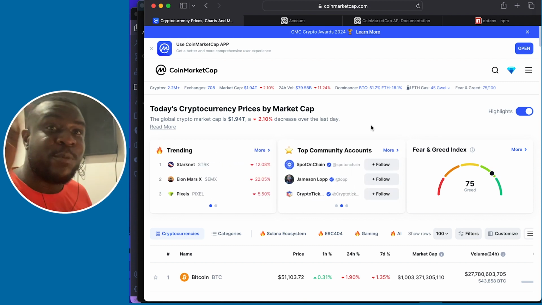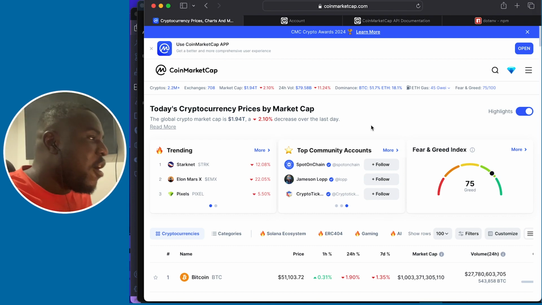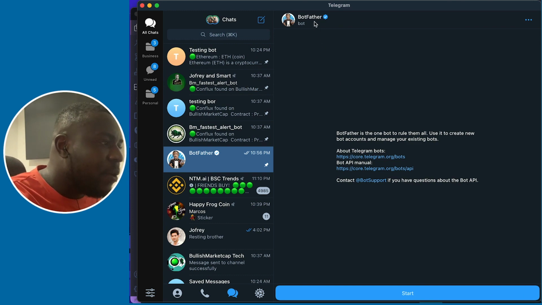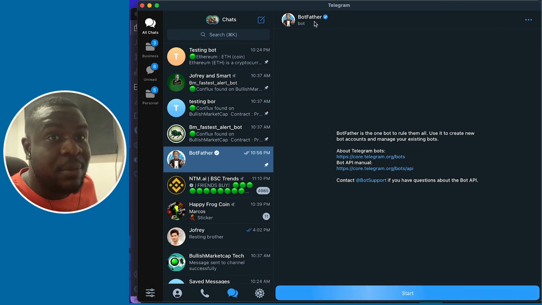Let's get started. We're going to do this from scratch, okay? All right. First things first, we need to go to Telegram. Now, we have a bot here called BotFather. BotFather is incredibly powerful. You can use this to create your own bot.